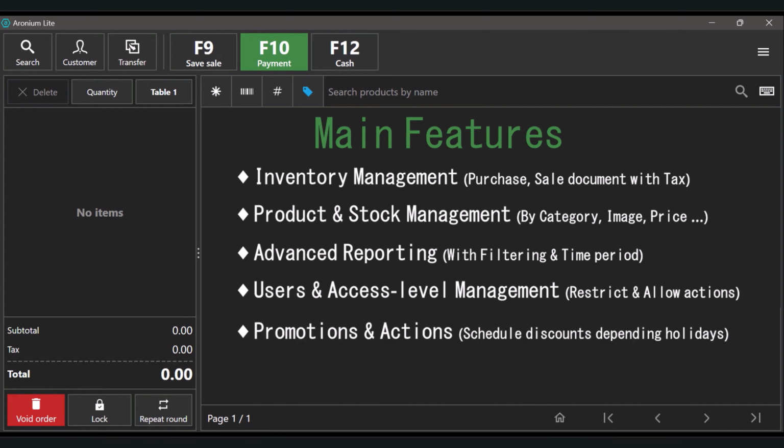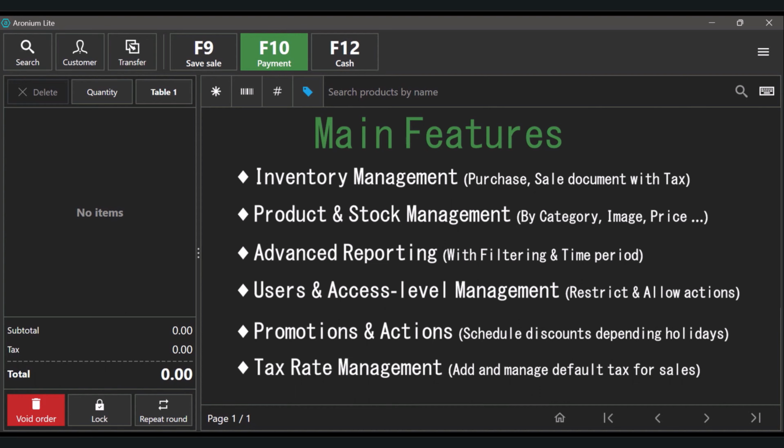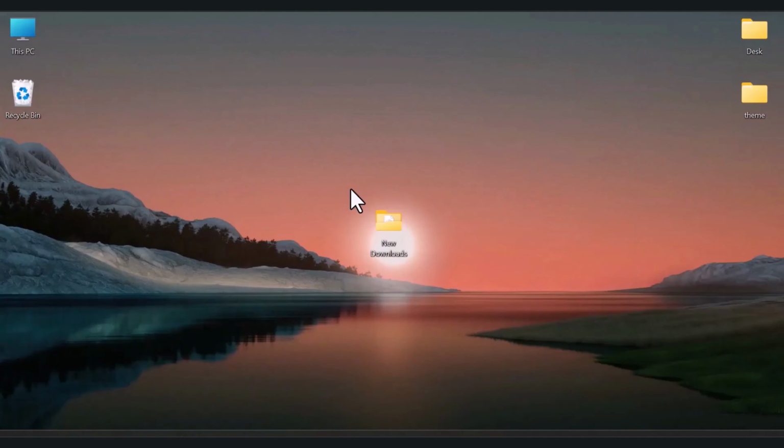5. Promotions and actions. You can schedule discounts for holidays or special days. That means you can set discounts by percentage or fixed value for selected products only during specific time periods. 6. Tax rate management. You can add and manage different types of tax rates. For example, for purchases, you can set withholding tax, and for sales, you can set VAT.